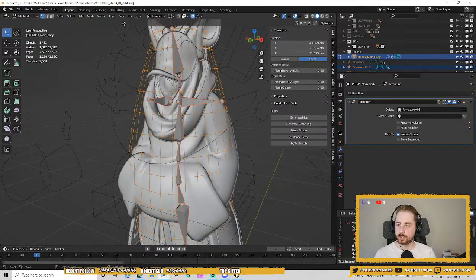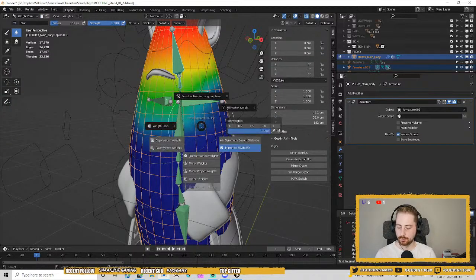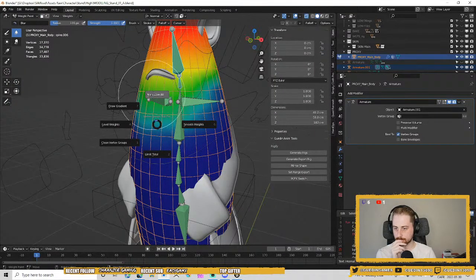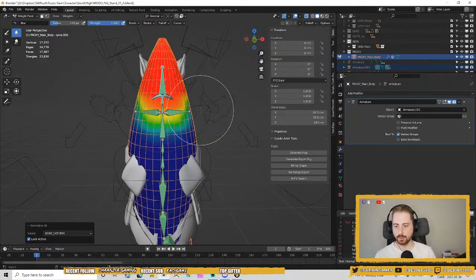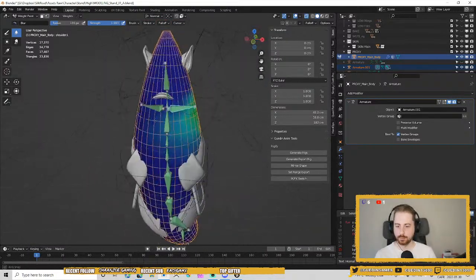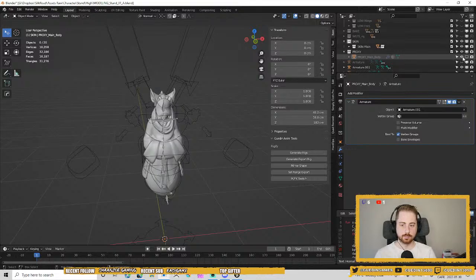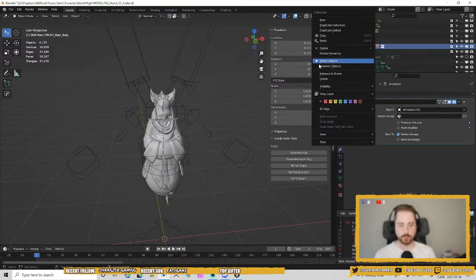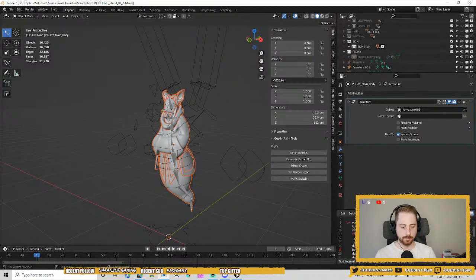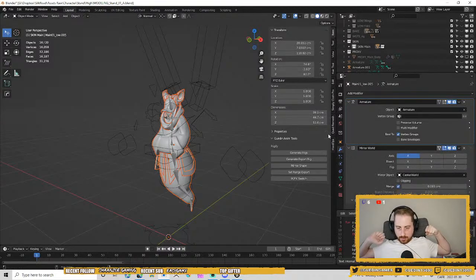I want to make sure that everything is normalized. Normalize all, okay. How does it look? Now, if I'm running the script again on all the mesh here. Let's go, Blender. Show me what you got.